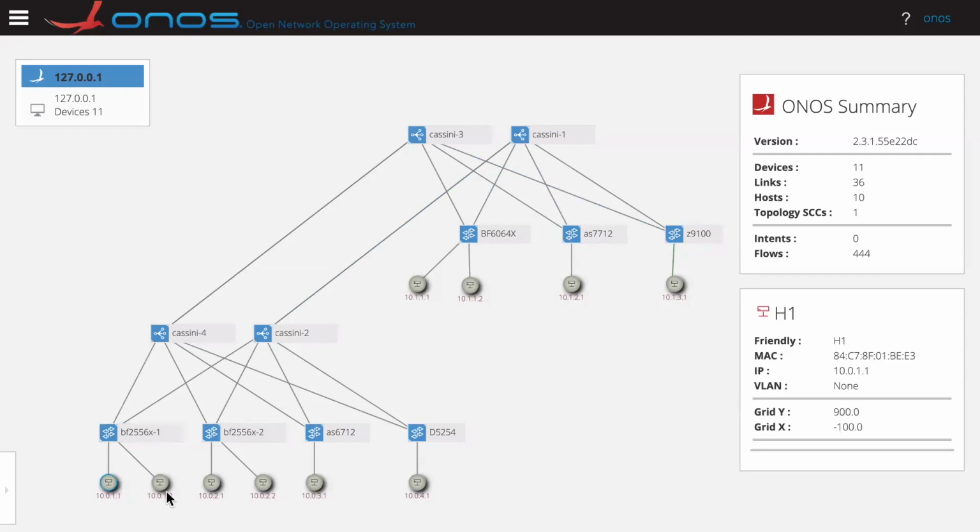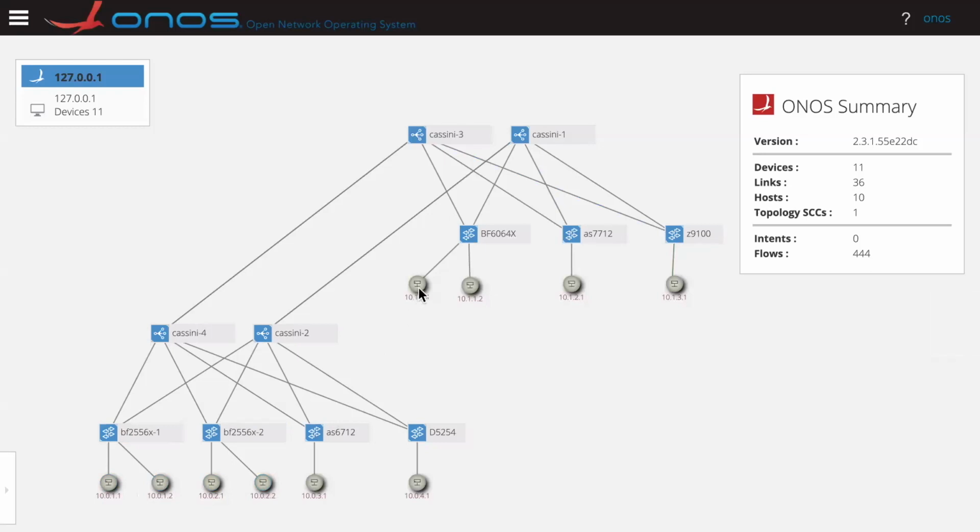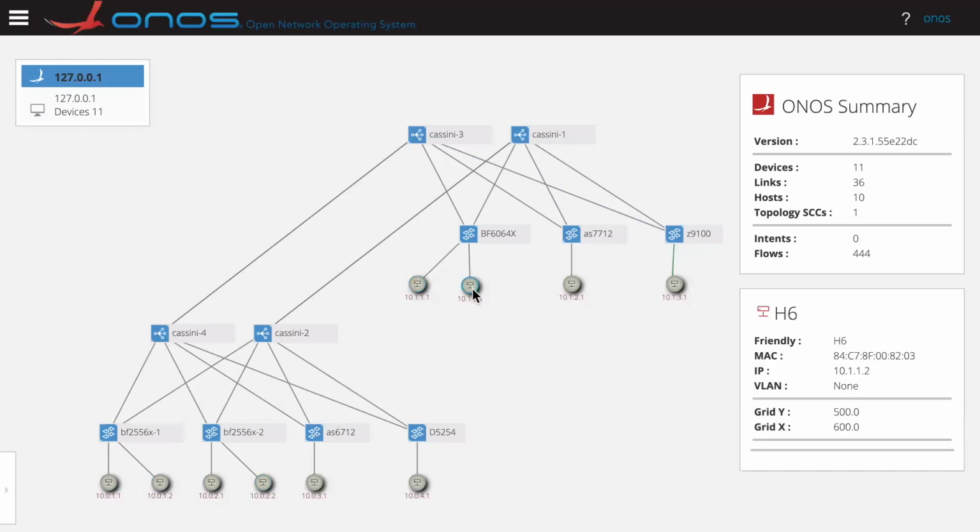10.0.1.1 and 10.0.1.2 are our first subnet. 10.0.2, 10.0.3, and 10.0.4 are our other field office subnets. And in our central office, 10.1.1 is our first subnet, and so forth.